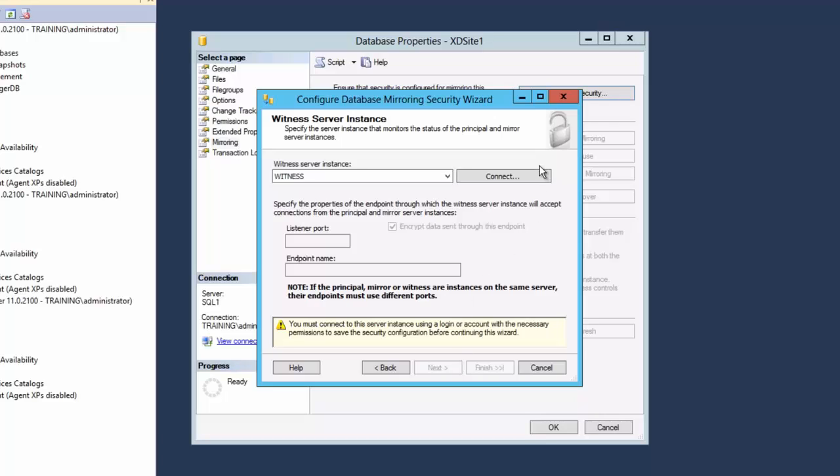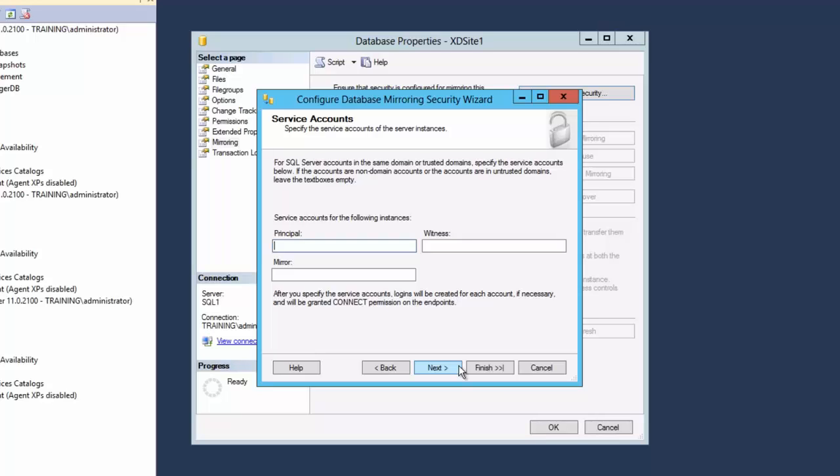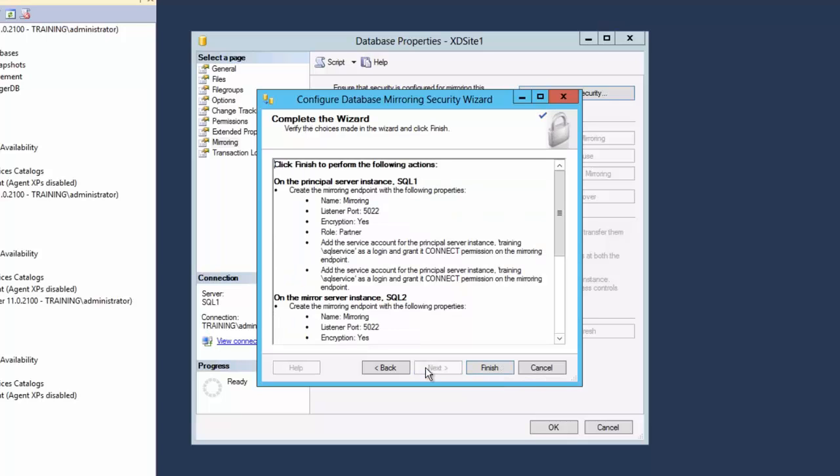For the witness, I'll connect to the witness server and click Next. Here in the Service Account screen, I'll type Training SQL Service as the service account for all of our instances. Note that SQL Service has already been created as an account, and it is the service account for each one of the instances. There's a corresponding instance login for this account, though note that the logins would be created automatically if needed. Refer to Microsoft SQL Server documentation for further details on service accounts and the required permissions. Now I'll click Next. I'll review the settings and click Finish.